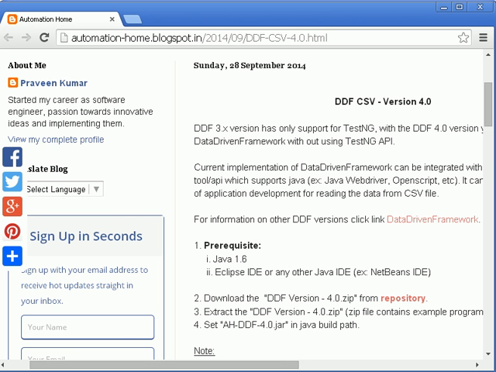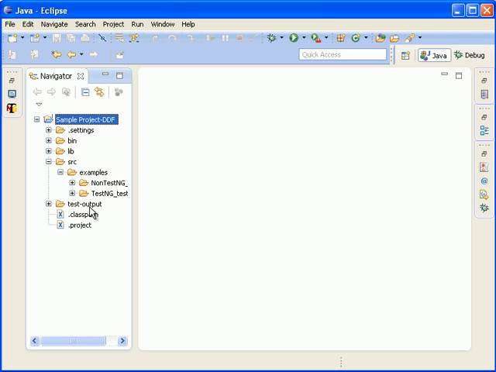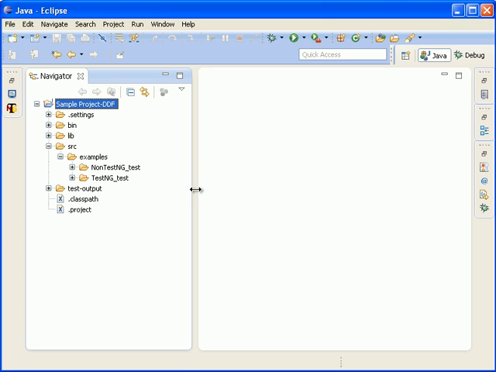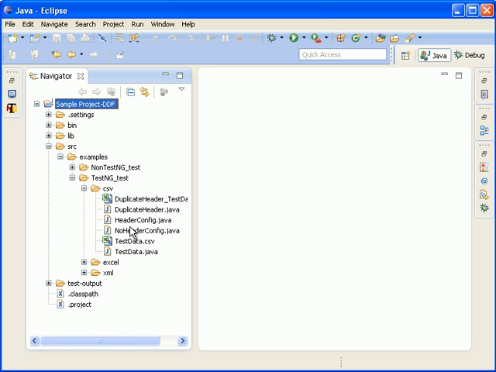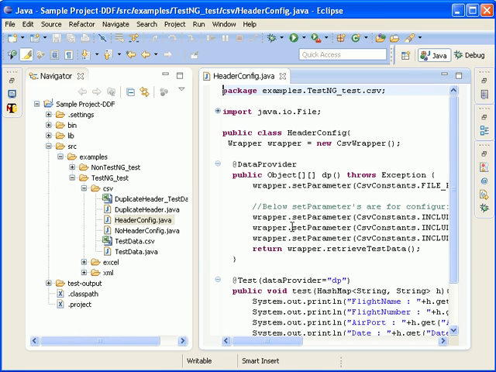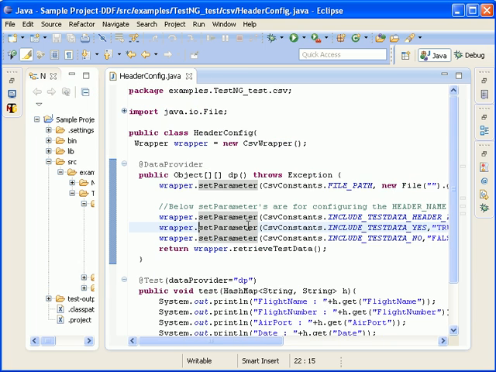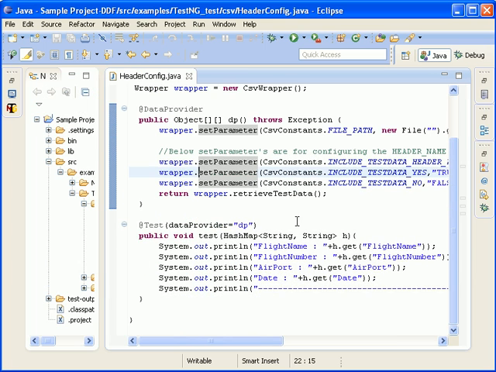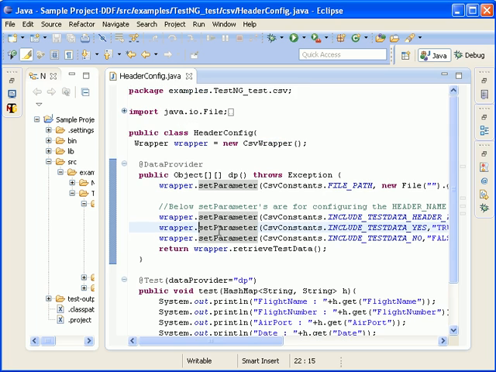Let me start with the sample program. Once you download the zip file and extract it, it contains an example folder. One has the sample program without using the TestNG API, and one with the TestNG API, nothing but the data provider. Let me execute the sample program with the TestNG data provider API. This program uses the TestNG data provider API for reading the test data.